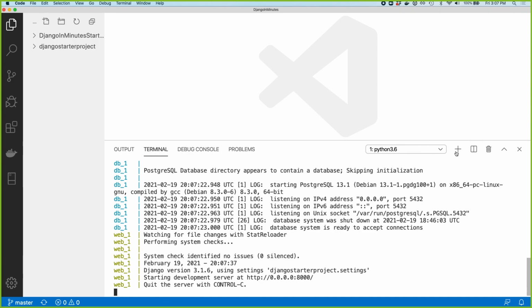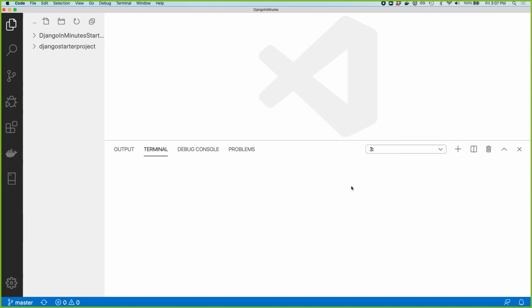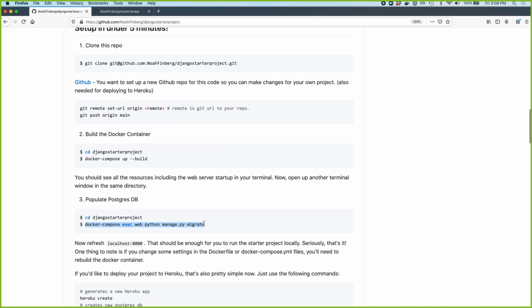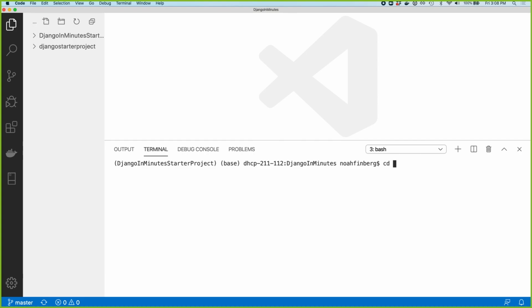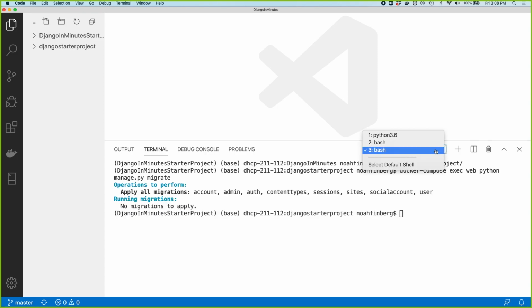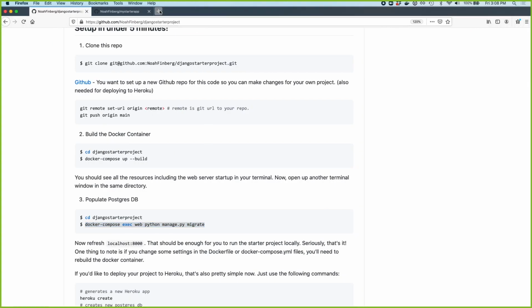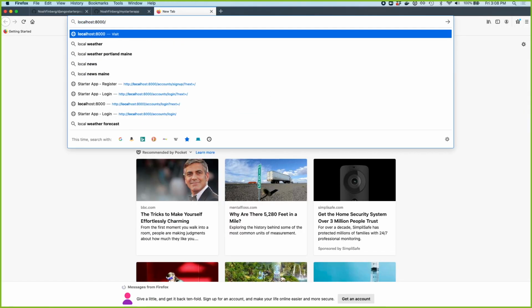Okay, great. So now that it's running, there's one more thing we need to do before we actually have our application running in our local environment. In a new terminal window, I need to populate the database. So make sure you cd back into the directory, and now run the command. We have our app up in our local environment. You can see that by going to localhost 8000.